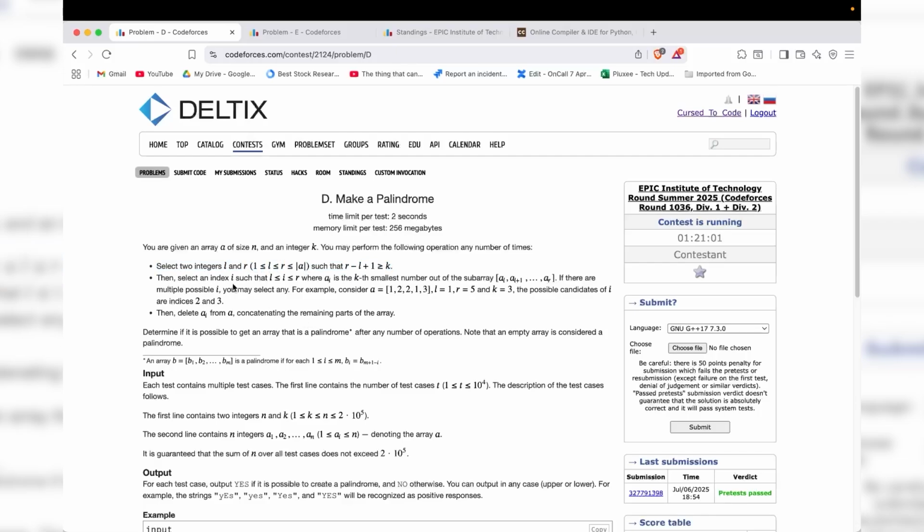Then select an index i in the range l to r, where a_i is the kth smallest number out of the subarray. If there are multiple possible values of i, you may select any.